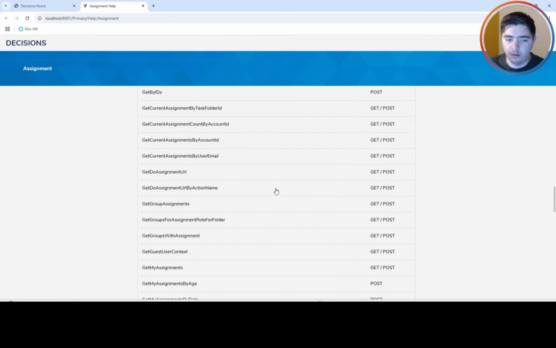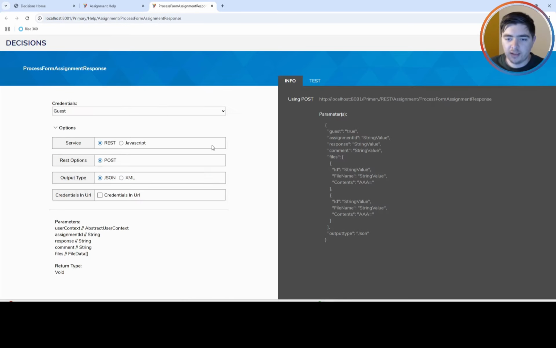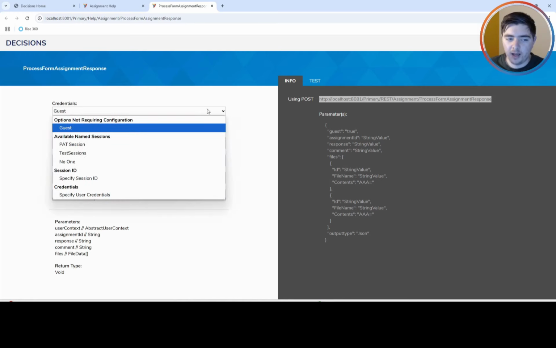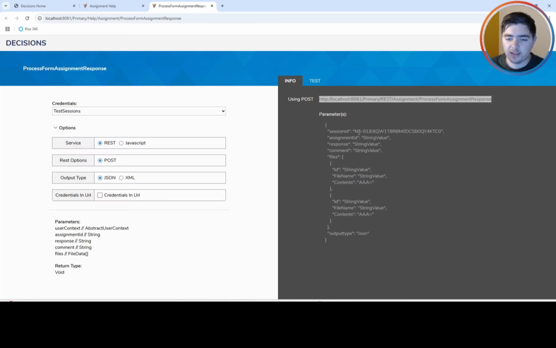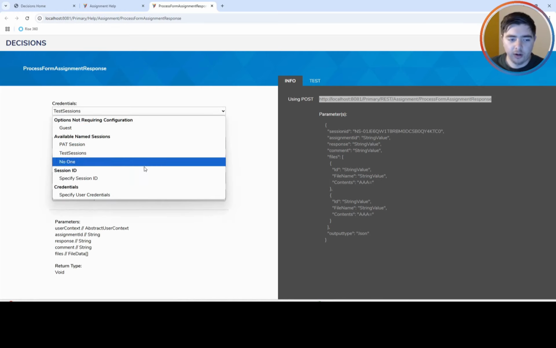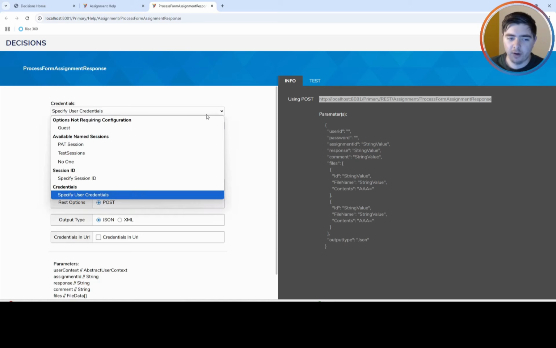We will scroll all the way down to Process Form Assignment Response. And when I click on this, you will see that it gives me all the information I need to integrate. This will be the endpoint that you will call in decisions from your external service. You will specify the credentials. I like using named sessions because you're just passing in a session ID, but you can also use user credentials and put in username and password as well.